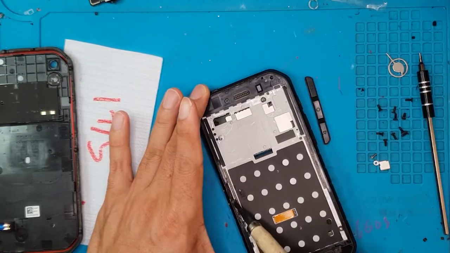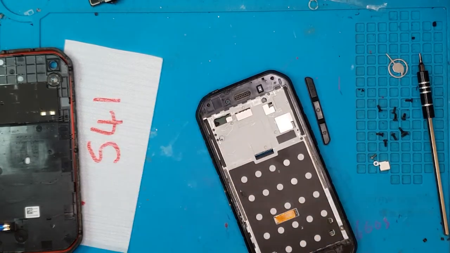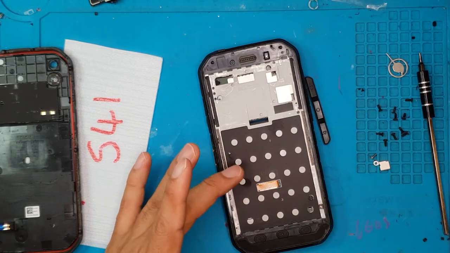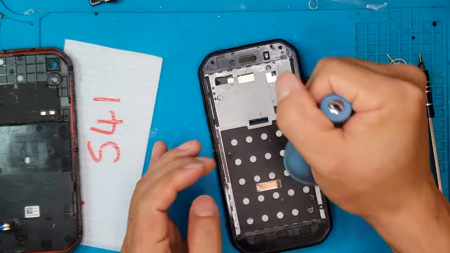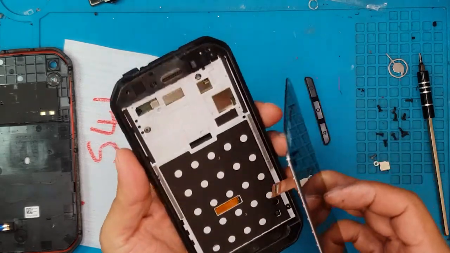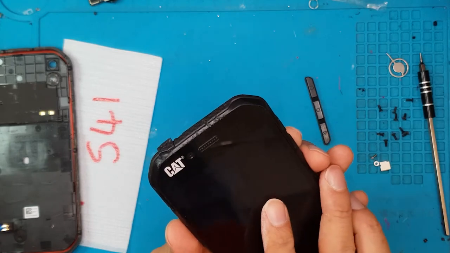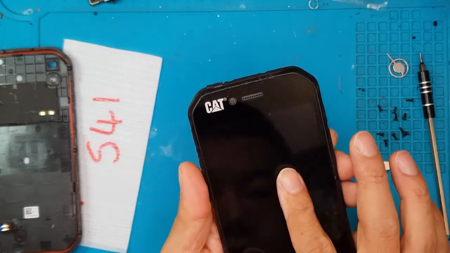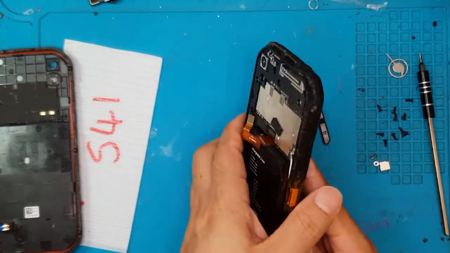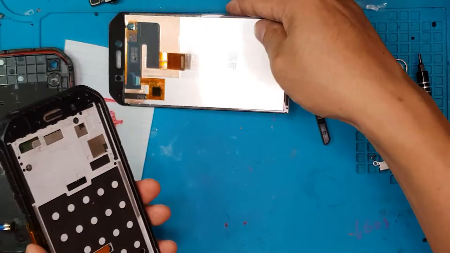Now we can see that there's a lot of adhesive on the sides of this display. This is the only thing that we can see, that a very generous amount of adhesive was used. We're gonna clean it off. Now we're gonna test fit the replacement display. The exact replacement display for this model of CAT. You can see it fits pretty good.